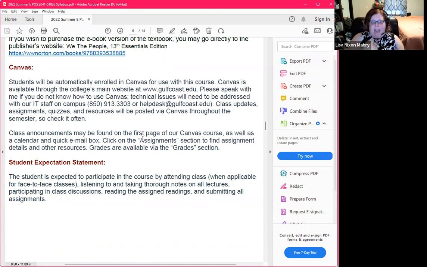Okay, Canvas. I've actually already had a student ask me about this. You're supposed to be automatically enrolled in Canvas for the use of this class. When you enroll, they're supposed to send you the details for your Canvas account. For dual enrolled students, I'm not sure if that comes to you from your high school or directly from the college. I would assume the college, but you know what they say about assumptions. Either way, you're supposed to automatically have that information given to you. It's available through the college's main website. So you go to gulfcoast.edu.